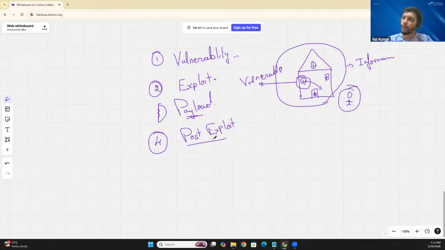Post exploitation in the sense, anyhow, once you break the window and get inside the house, there will be rooms, three or four rooms. Even every room is locked by the house owner.